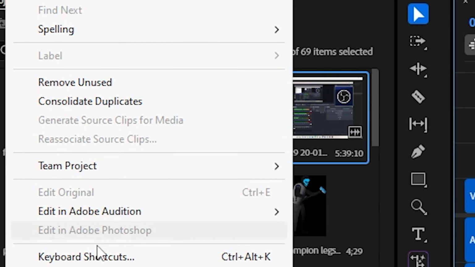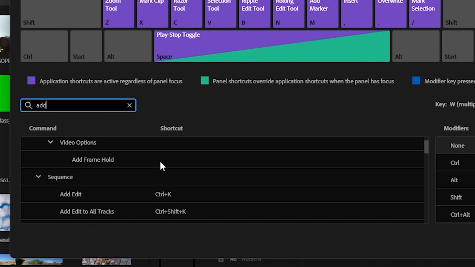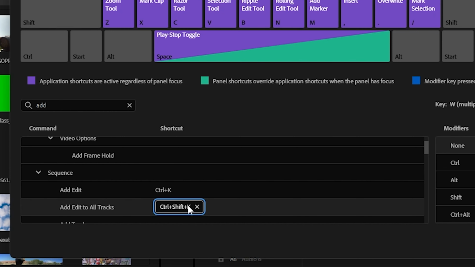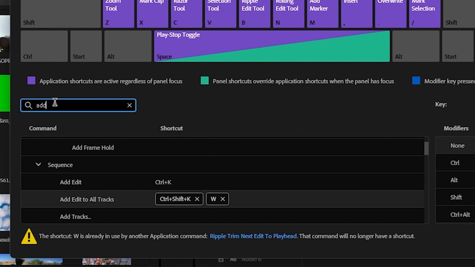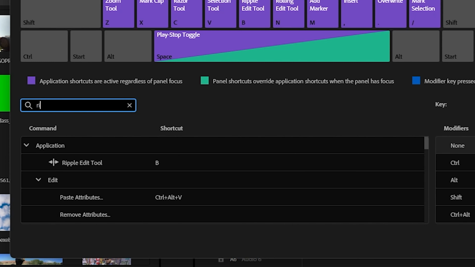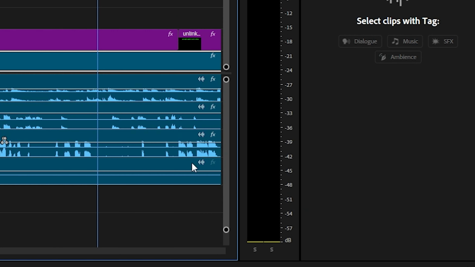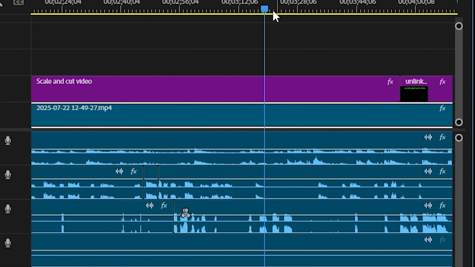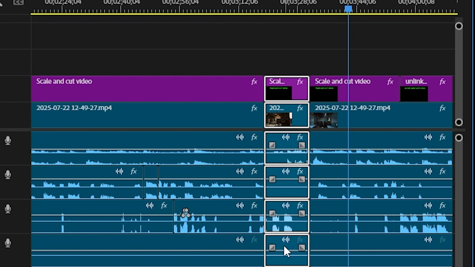Another thing you can do is go to edit and keyboard shortcuts, and then you can make a shortcut for W, add edit to all tracks, and we want this to be W, just like that. And then go to ripple delete, and then add this to Z, and then click OK. And when I click W, now it cuts it all the way down again. See, just like that. I can remove this now.